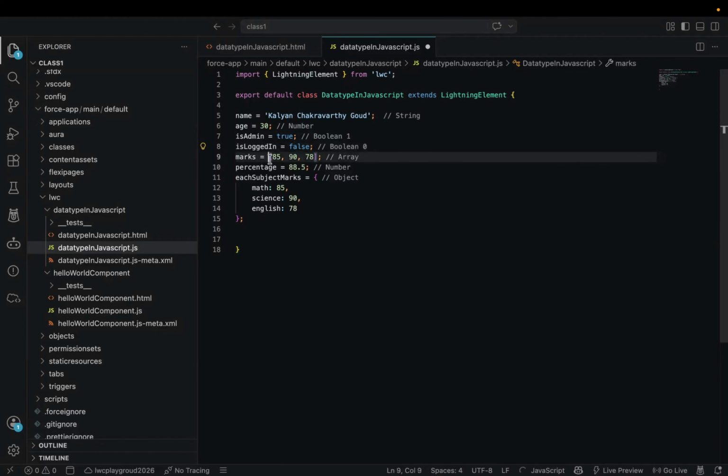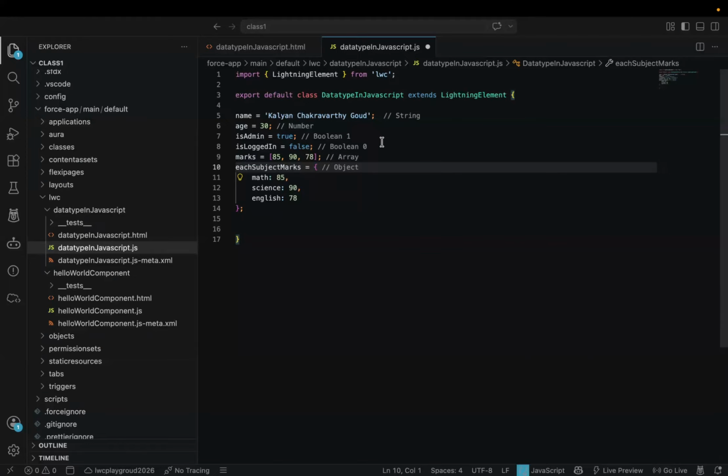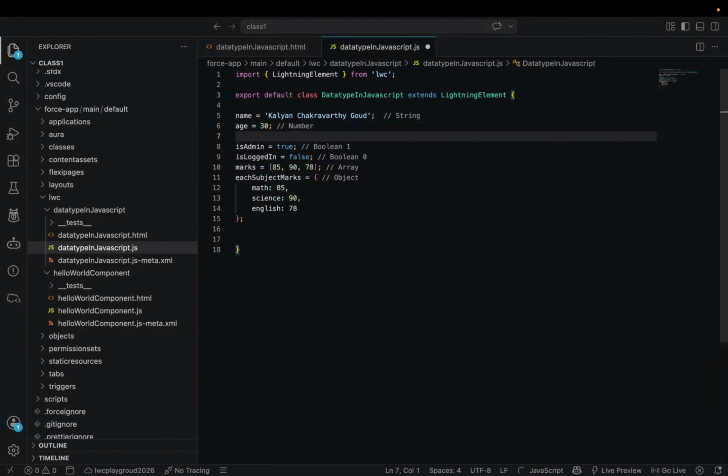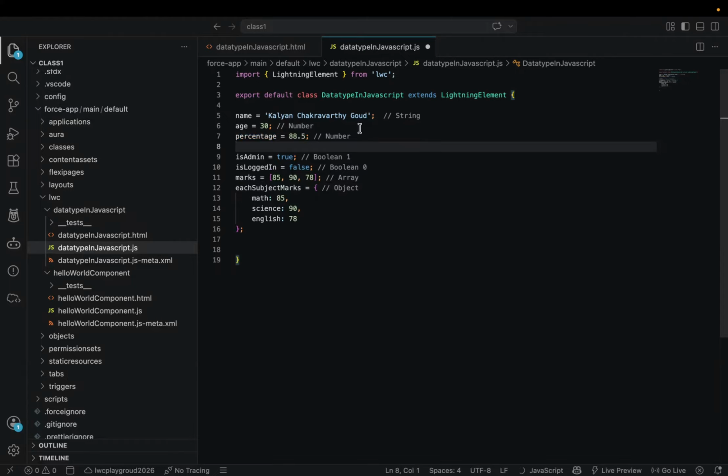If you want to show multiple data at once, you show it in terms of an array or an object. What is the difference between array and object? We'll see later when we talk more about the data types inside JavaScript. And percentage, it's again a number, but it's a decimal number.